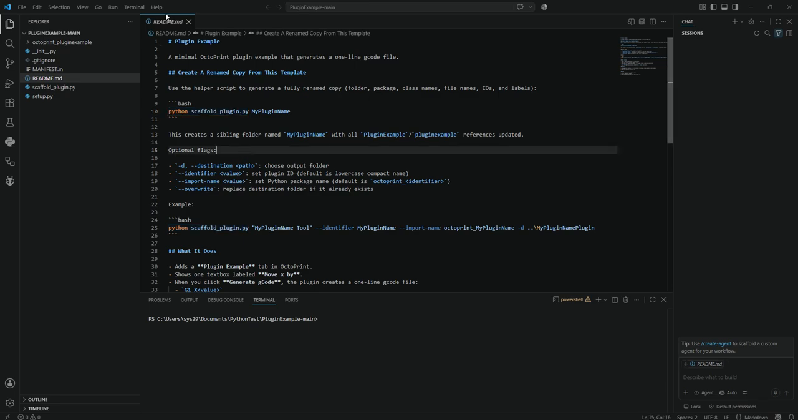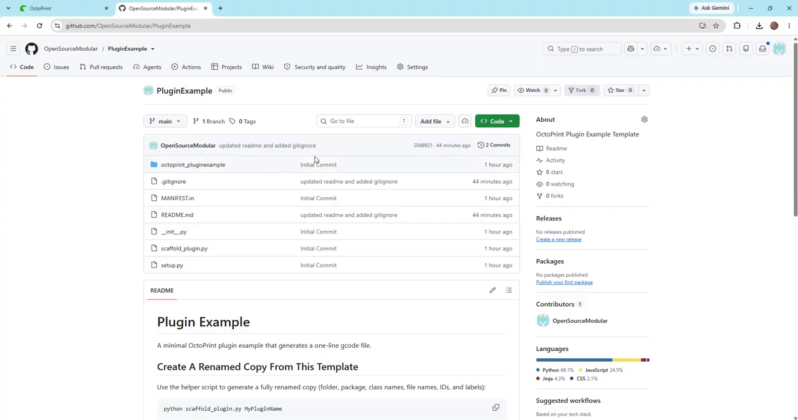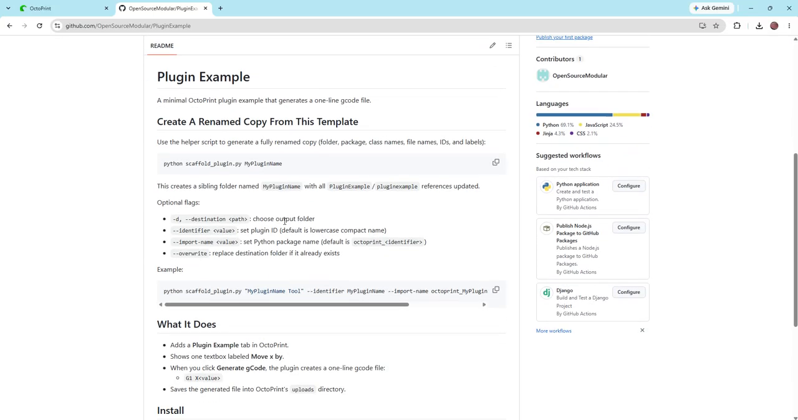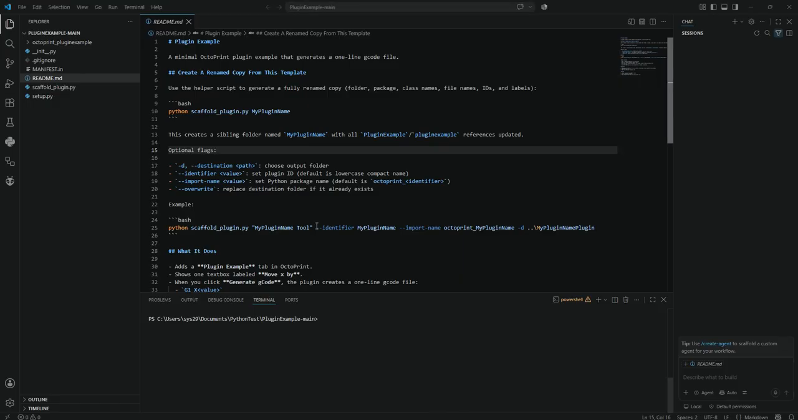So if we look here, this is the README, which is the same as the README on the GitHub. If you look here, it's going to say use the helper script to generate a fully renamed copy. So we're not going to use the plugin that you downloaded. We're going to use the Python program here to create a new one with your plugin name. All right, so we're going to go ahead and copy that Python command, and you can either go to a terminal, or in this case, I'll use the terminal in VS Code, and I'll paste that in there.